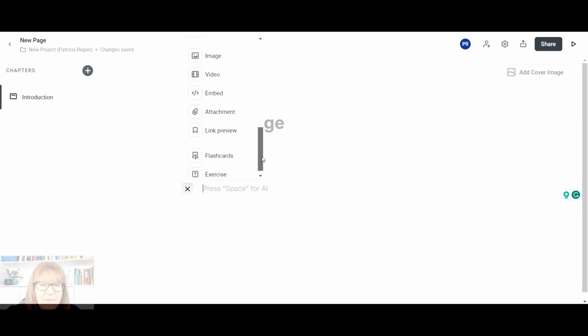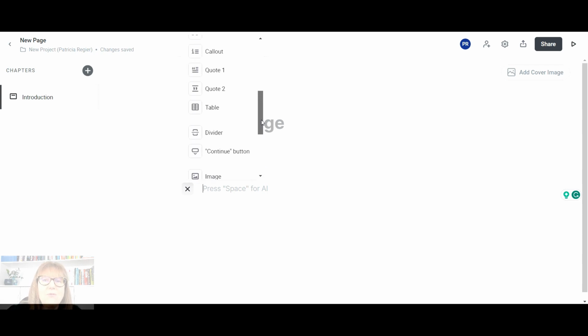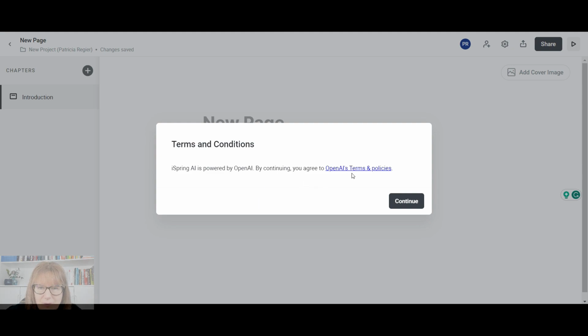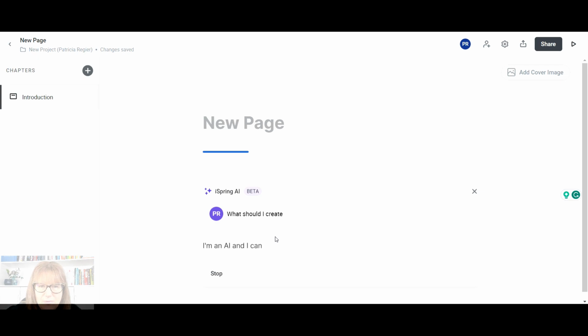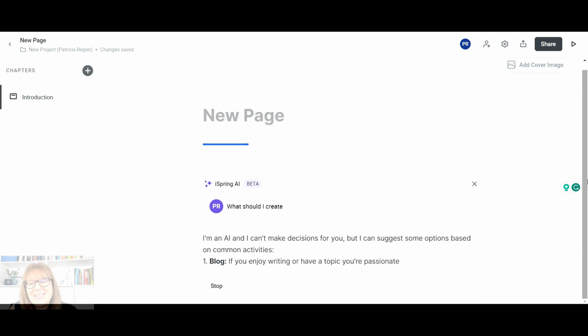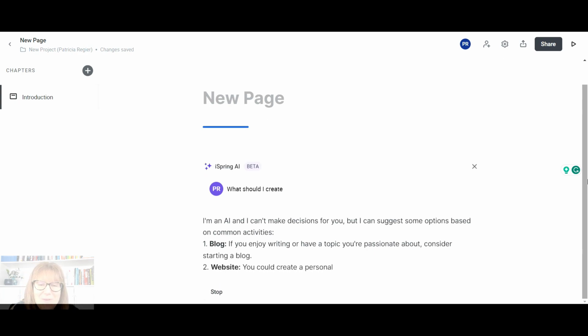We've got all these different options. Can upload videos, embed something, image, attachments, flashcards, an exercise. So it's great to add that engagement. Let's ask AI, what should I create? Okay, so you could open that up, agree, press continue. I can't make decisions for you, but I can suggest some options based on common activities.